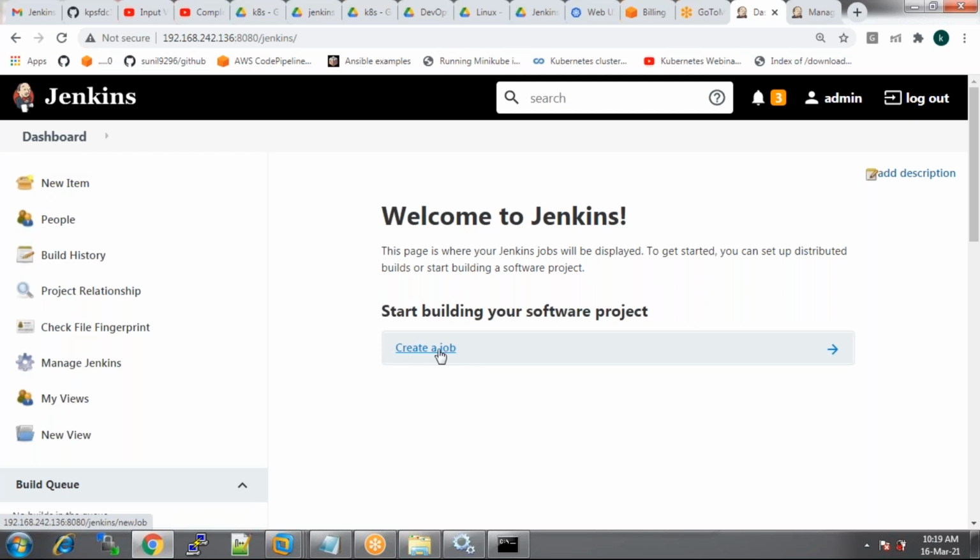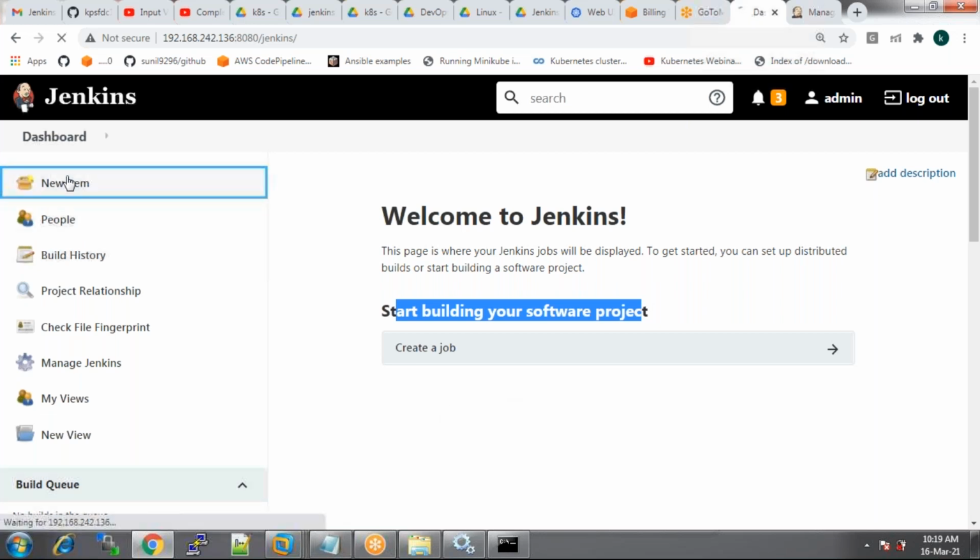Both are the same, but this option will be disabled after you create your first job. It's only for the first job. After you create the first job, you won't see this option. So I prefer this new item.